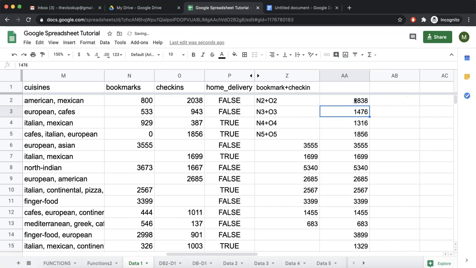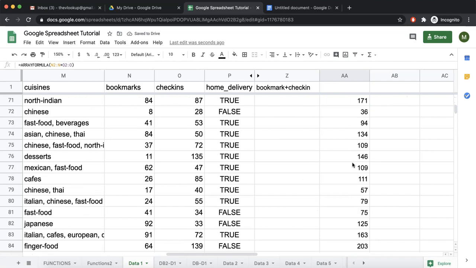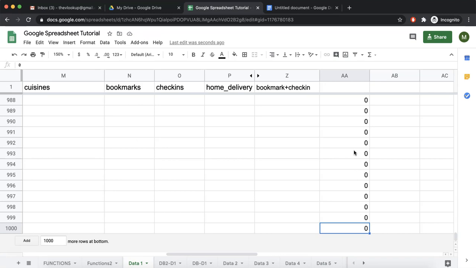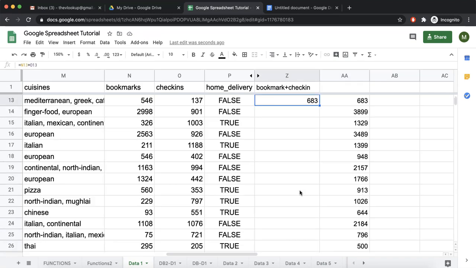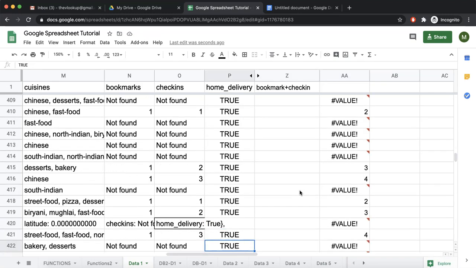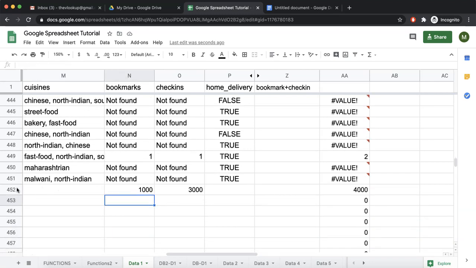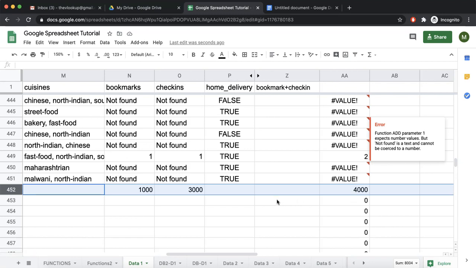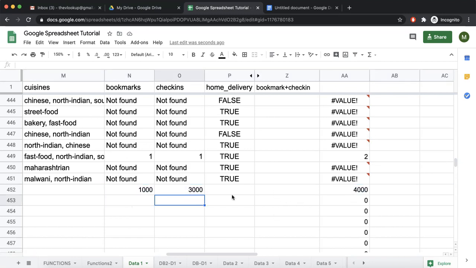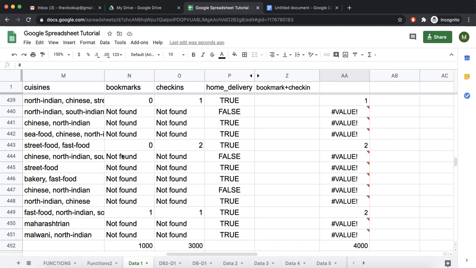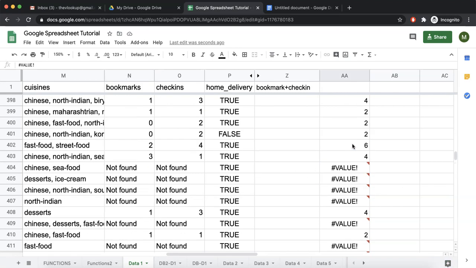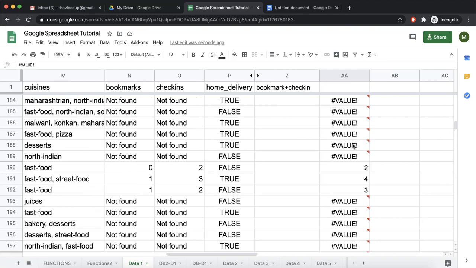Now this covers the whole range, but it is going below the data that we have. In the system we only have data up to line 452, but after that it finds nothing here, nothing here, so nothing plus nothing is 0. It cannot add a string, so it is giving an error. Now how do we fix this?